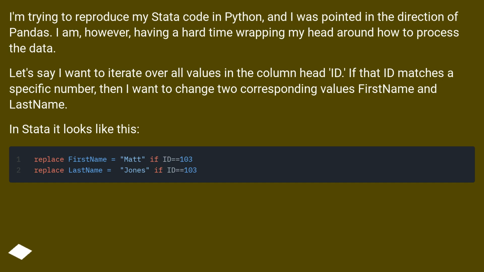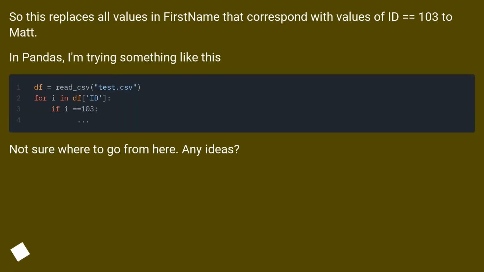In Stata it looks like this. So this replaces all values in first name that correspond with values of ID == 103 to mat. In pandas, I'm trying something like this. Not sure where to go from here. Any ideas?